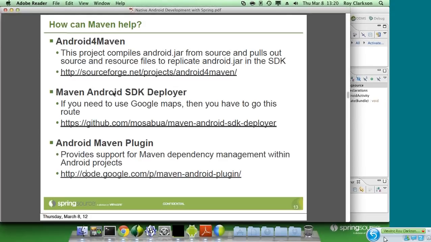One of the first ones was Android for Maven. The goal of this project is to actually pull the source code from the open source version of Android, and then it recreates the Android jar with all stubbed out implementations of all of the methods. So what this means is that you can compile against this Android jar, but you cannot run with it, of course, because the first time you made any call to any of the Android APIs, your application would throw an exception.